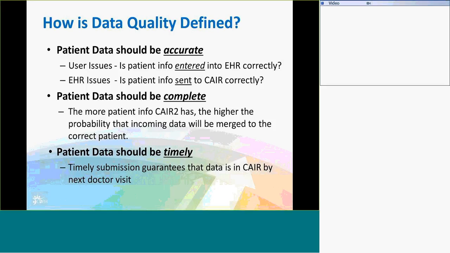Next, patient data should be complete. CAIR2 has consolidated patient data from the 7 CDPH-managed regional care registries. With over 22 million records in CAIR2, the more patient info CAIR2 has, the higher the probability that incoming data will be merged to the correct patient.